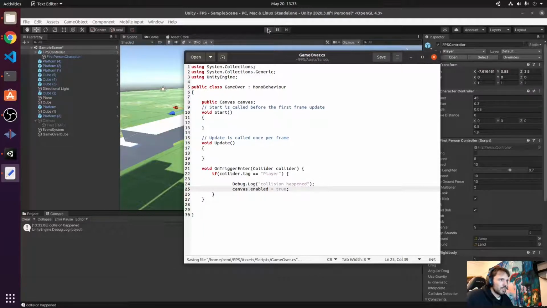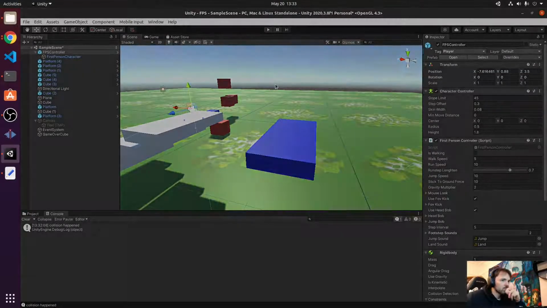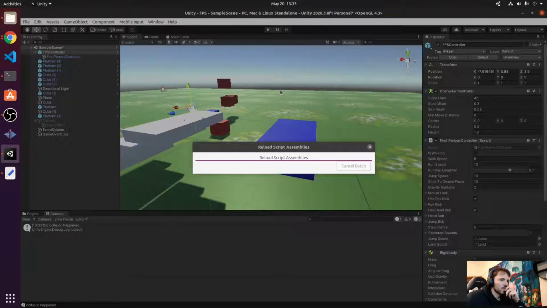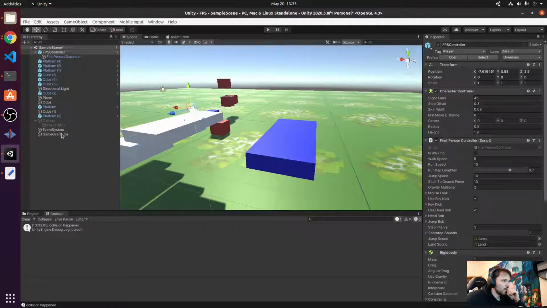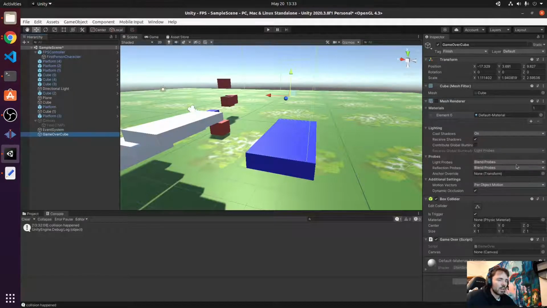All right. So before we do that, we need to give a reference to the canvas. So minimize your scripts. Okay. And select your game over cube. Yep. One second, it's compiling. Okay, game over cube. You can see the canvas variable at the bottom that shows up. The variable you created shows up right here.